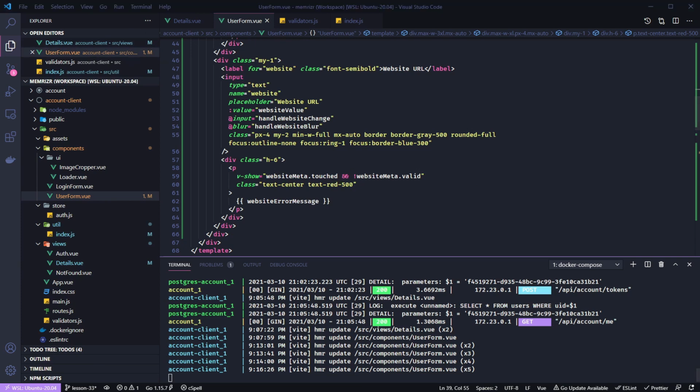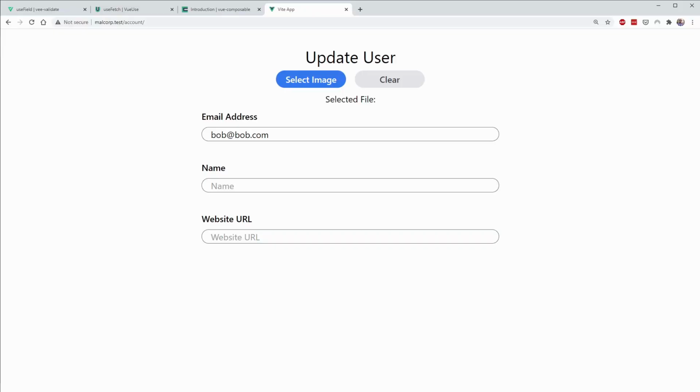So let's just go look at the current state of our application. All right, so here we are. You can see that I had loaded the user's email properly. This user in the database does not yet have a name or a website URL. The name doesn't have any validation yet, and neither does the website URL.